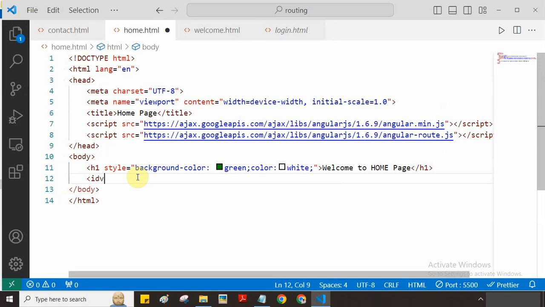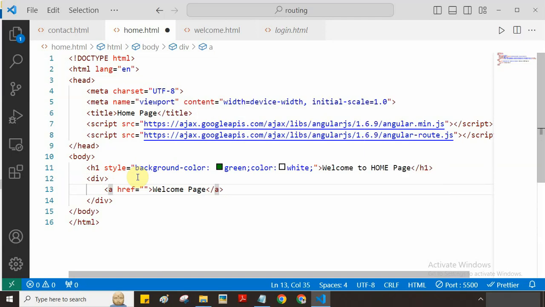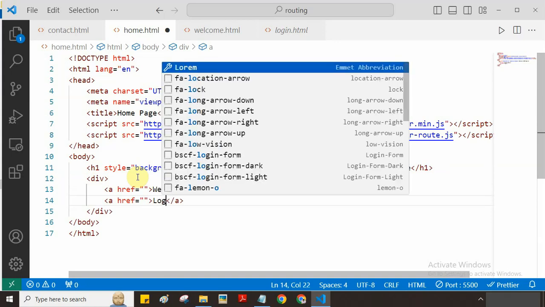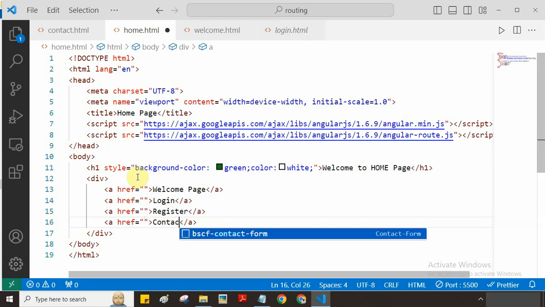To create a hyperlink, we can create one container. So this is a container for displaying all the hyperlinks, and inside this container we can create a hyperlink using a href. First one is welcome page. And then next we are going to create another link for login, and another link for registration page. The next link is for contact us.